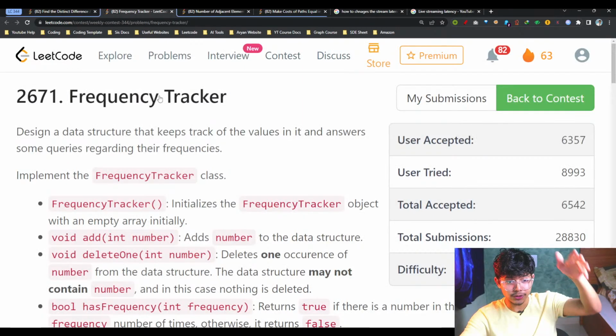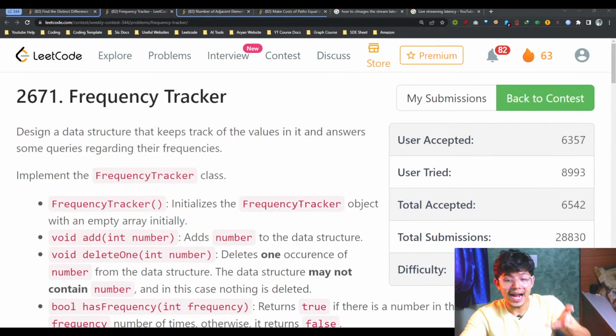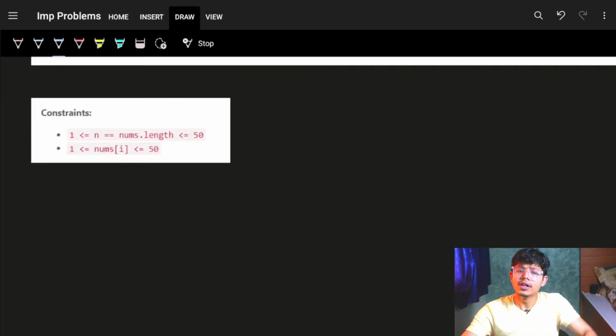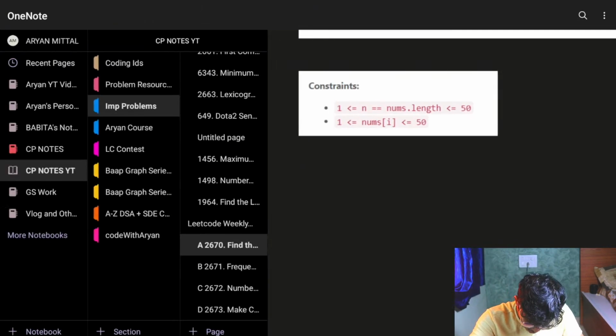Now moving on to the next question, as we had discussed the first question. Now the second question, no worries, let's go on.